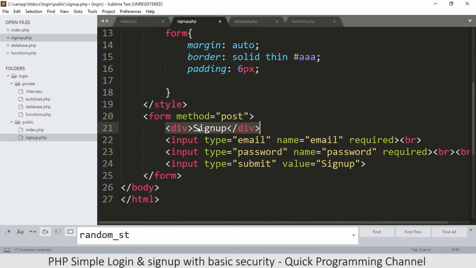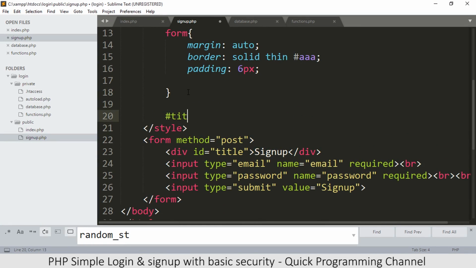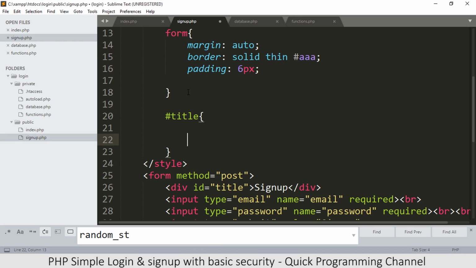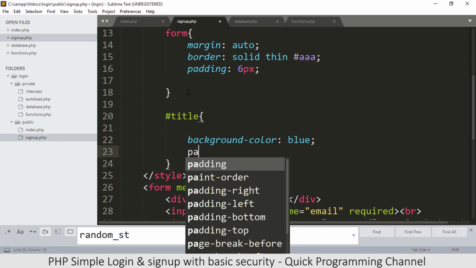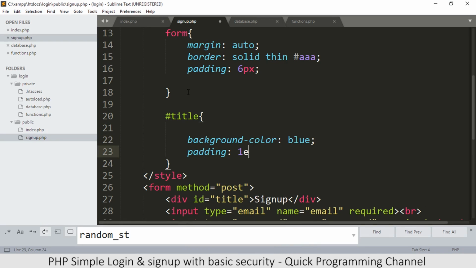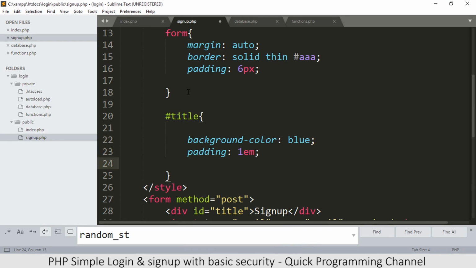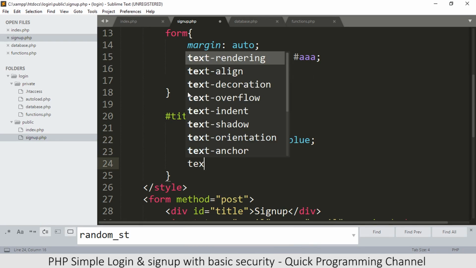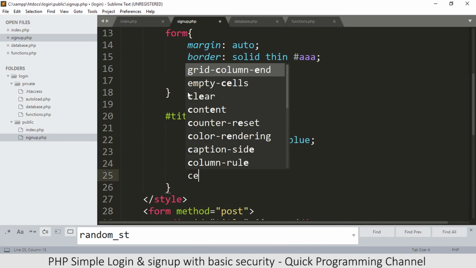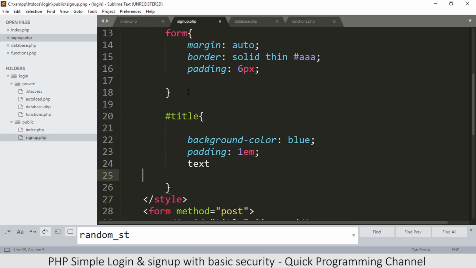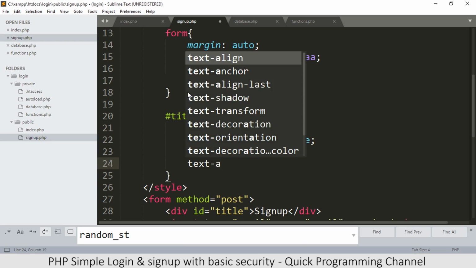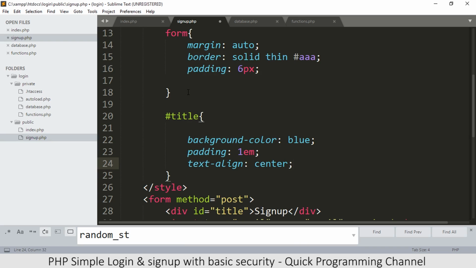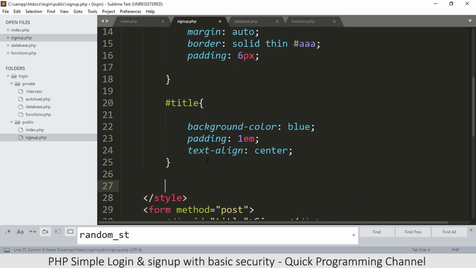And then there's this div right here, so I can give it an ID of title so that I can style it as well, and just say title, and I'm going to say background color, so I'll just give it a random background color here. I'll say padding 1em, and then I'm going to say text align center. Okay, that's pretty good.